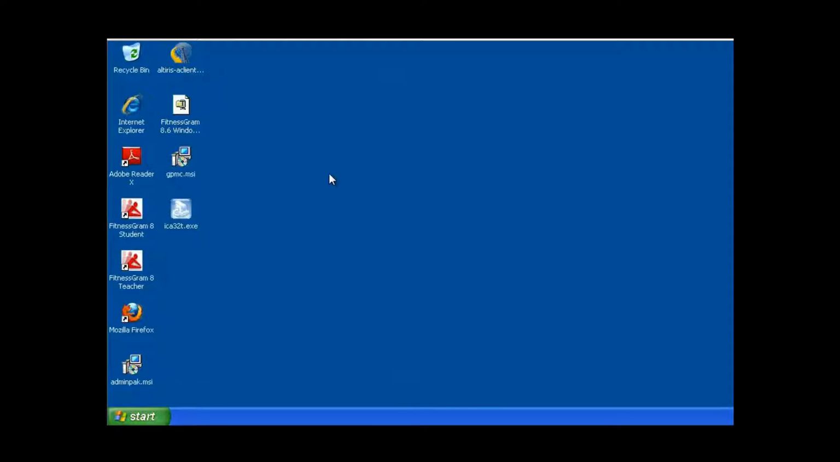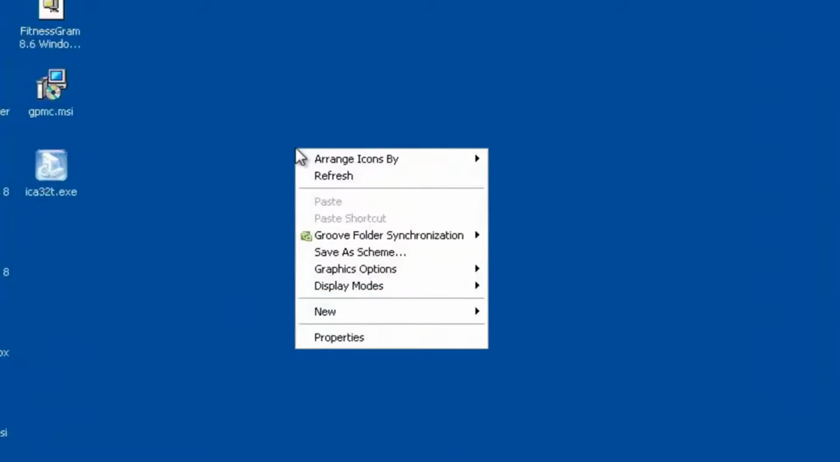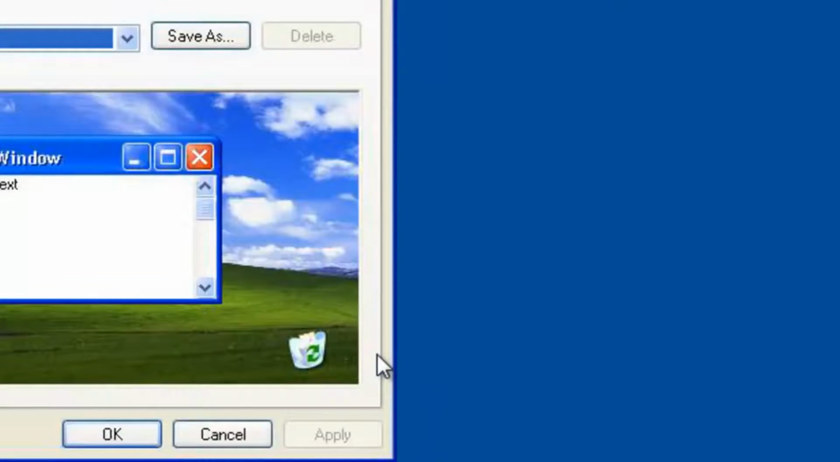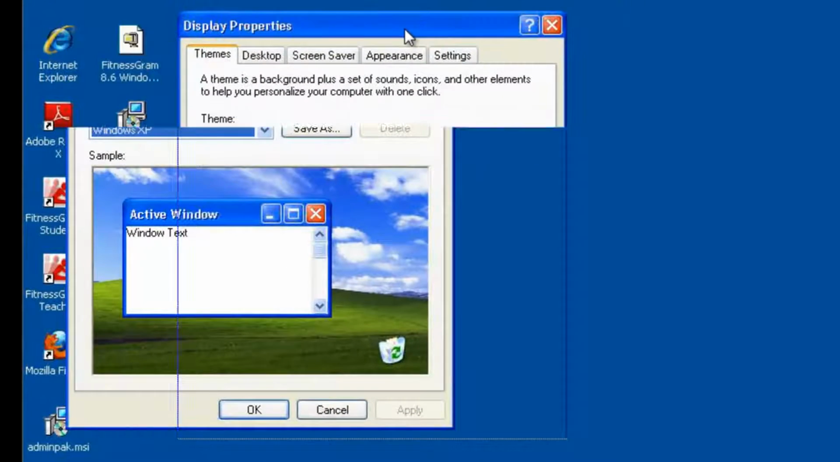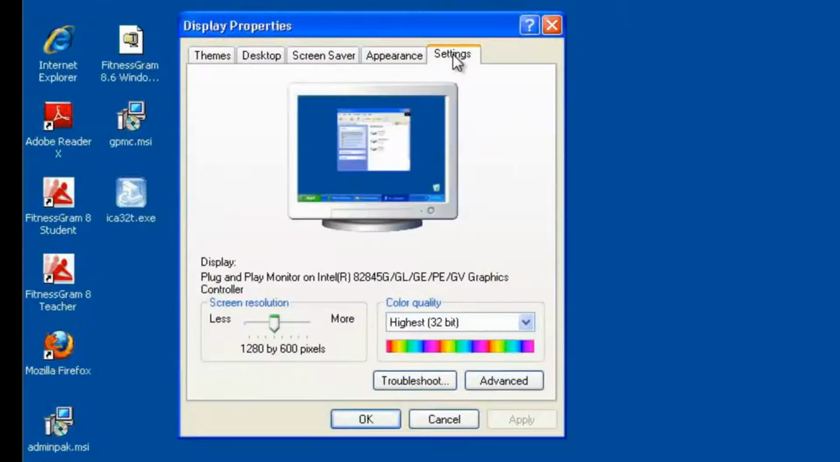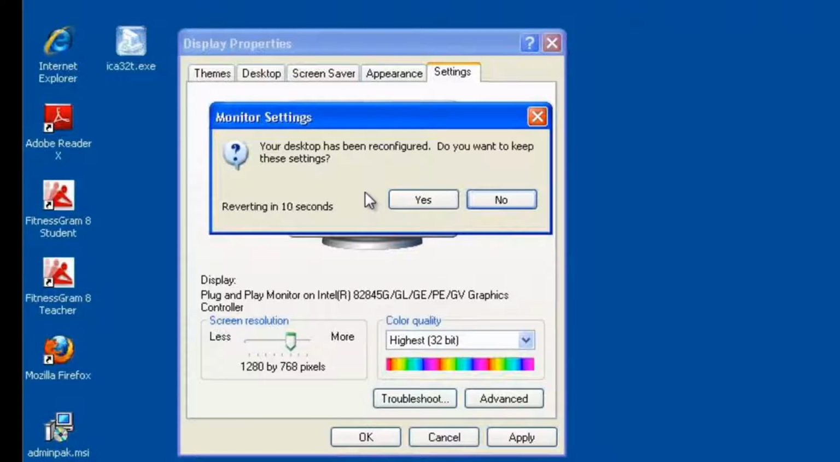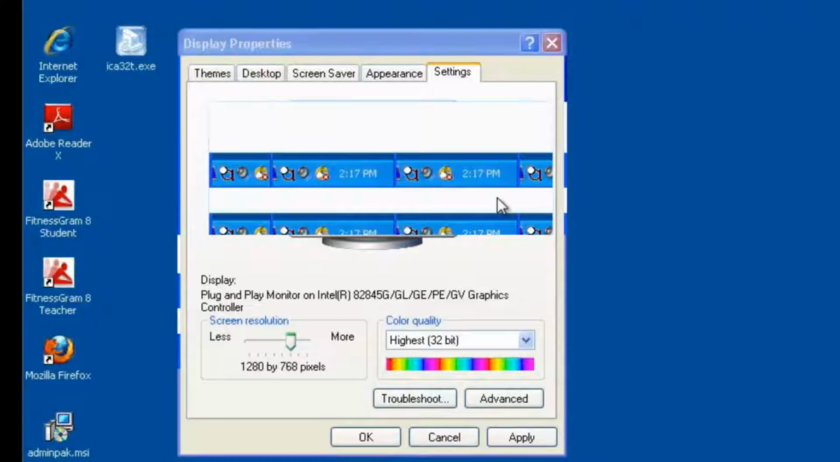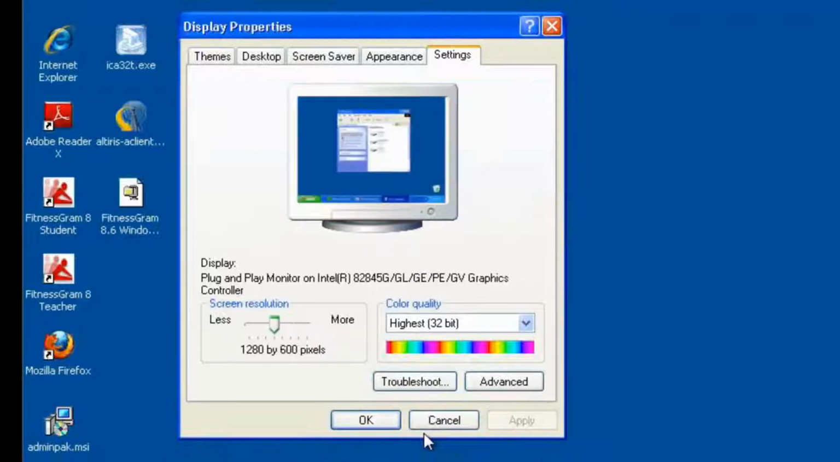Hello, today I'm going to show you how to change the screen resolution on your Windows XP machine. There are two ways to do it. The first way is anywhere on your desktop, go ahead and right click, go down to Properties and left click. Your Display Properties menu will come up and you'll go to Settings, which is the last tab. You'll go ahead and make the adjustment to your resolution, and once you do that you can click Apply. Once you click Apply, it'll ask you if you're sure, and for this case I'm going to go ahead and click No, so I can go ahead and show you the other way. We're going to click Cancel.